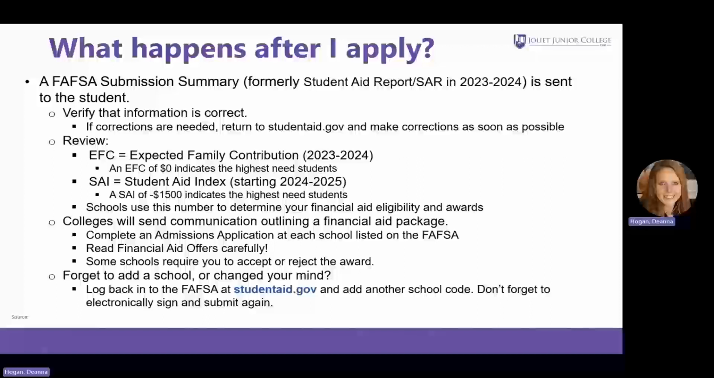Be sure to read financial aid offers carefully. Some schools will require that you accept or reject an award. Always know what you are accepting. For example, student loans must be repaid with interest. If the student does forget to add a school or has changed their mind on the school they are interested in attending, they can always log back into the FAFSA and add or change the school codes and resubmit.